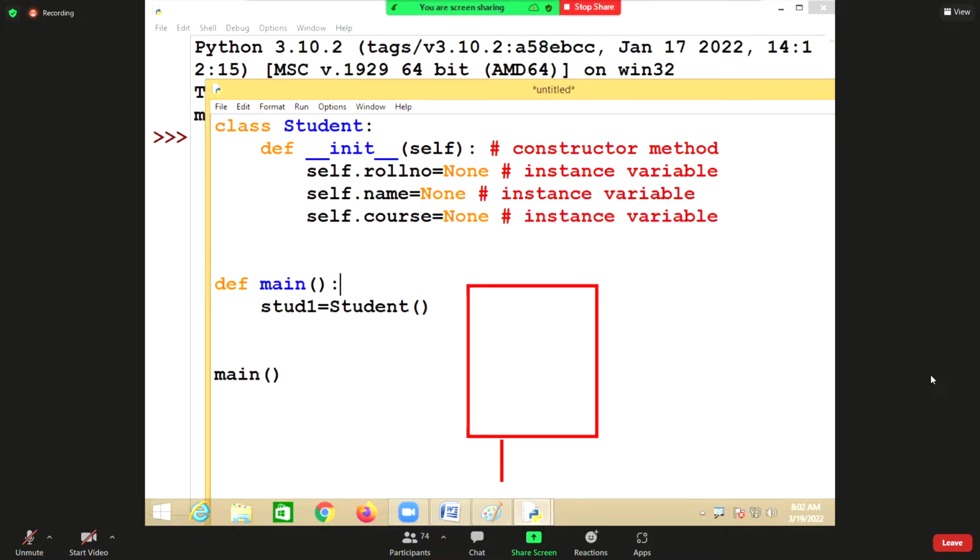Now, what is this here? Student1. So on creation of the object, which one is called here? The constructor. On creation of the object, it will call the constructor, and this constructor is bound with the current object. So this constructor is bound with which object? The current object. What is the current object for this constructor? Student1.